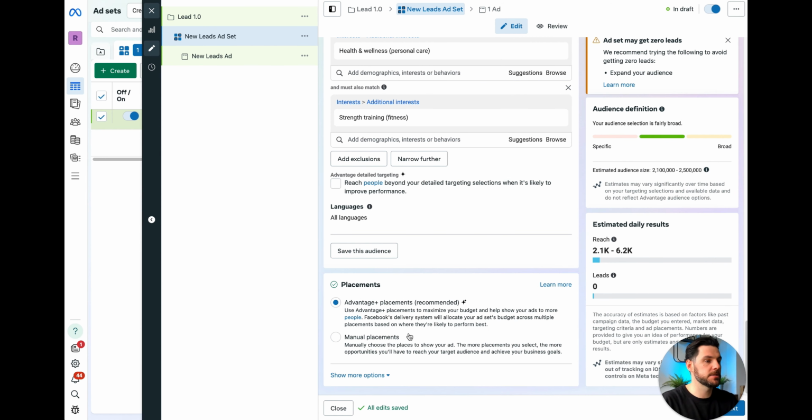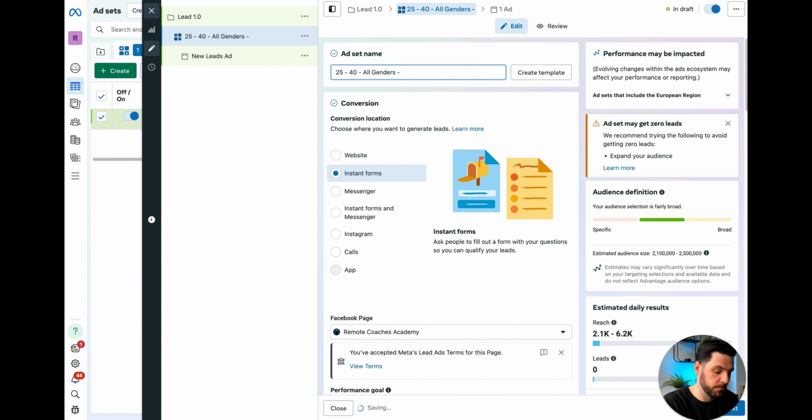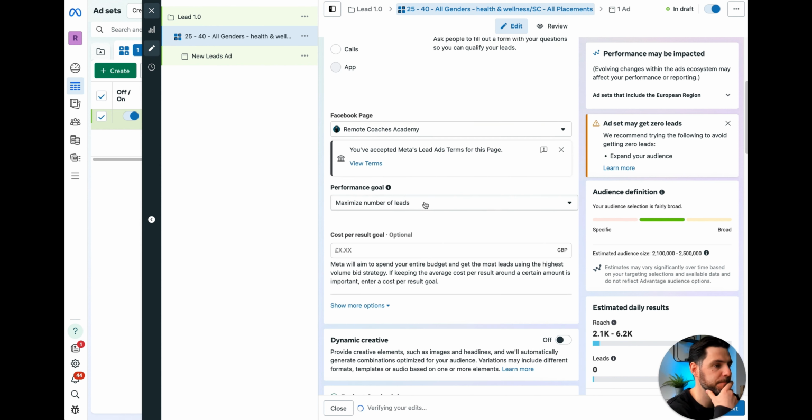All right, so that's really it for the ad set level. From here, you just name it. So you would name it like what we've done: 25 to 40, and then all genders, and then maybe you would put the interests, health and wellness, and narrowed down by, I'll just put strength coaching, something like that, and then all placements. You just want to be able to do this so that you can see it from the ads manager level, and you don't have to dive in and see who you're targeting every time. And that's it. So that's the ad set level, and now you go into the ad level.